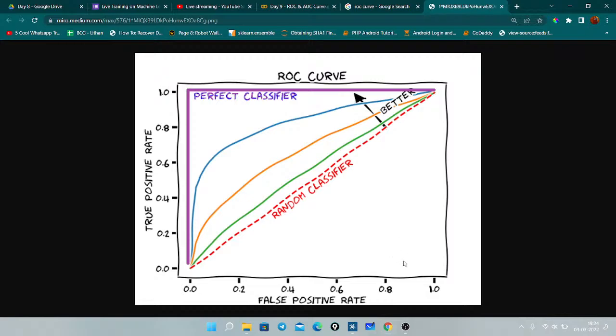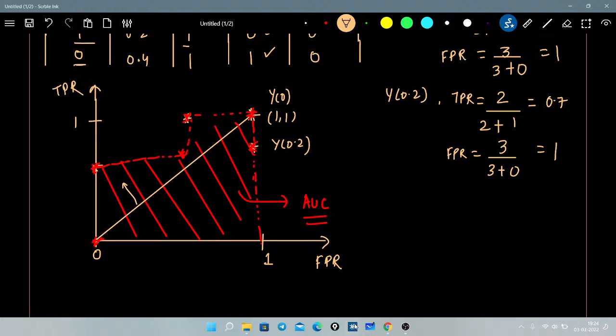Now, how to decide the threshold value? We got the graph. Now, how to decide? Here, it depends on the data set. It depends on the application. It depends on the requirement.